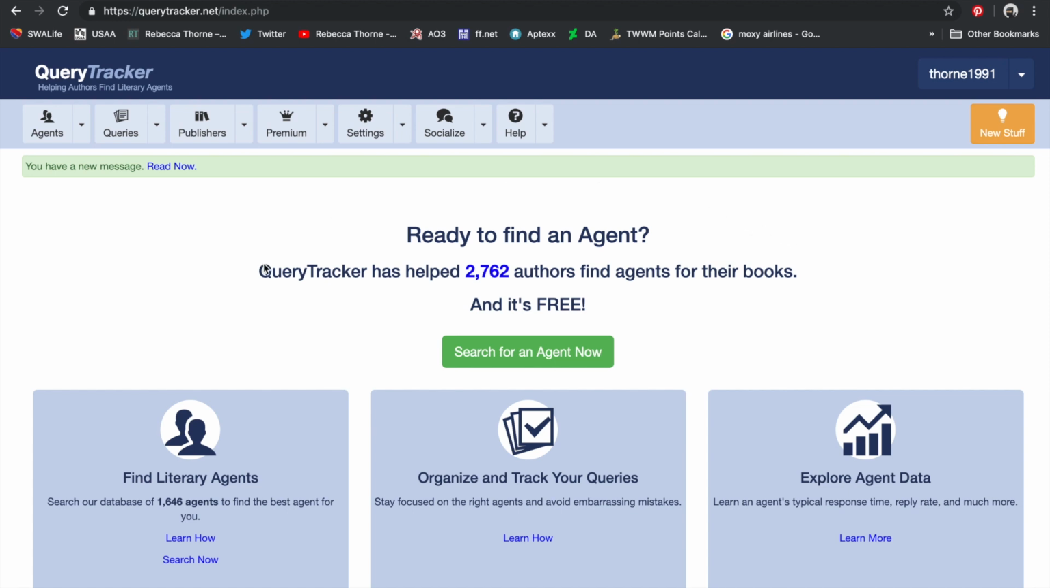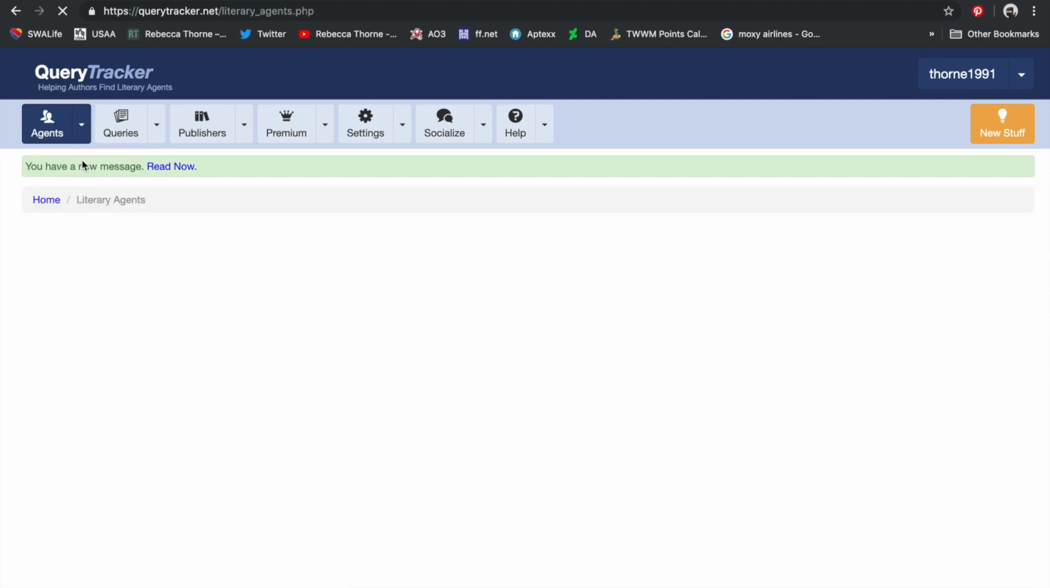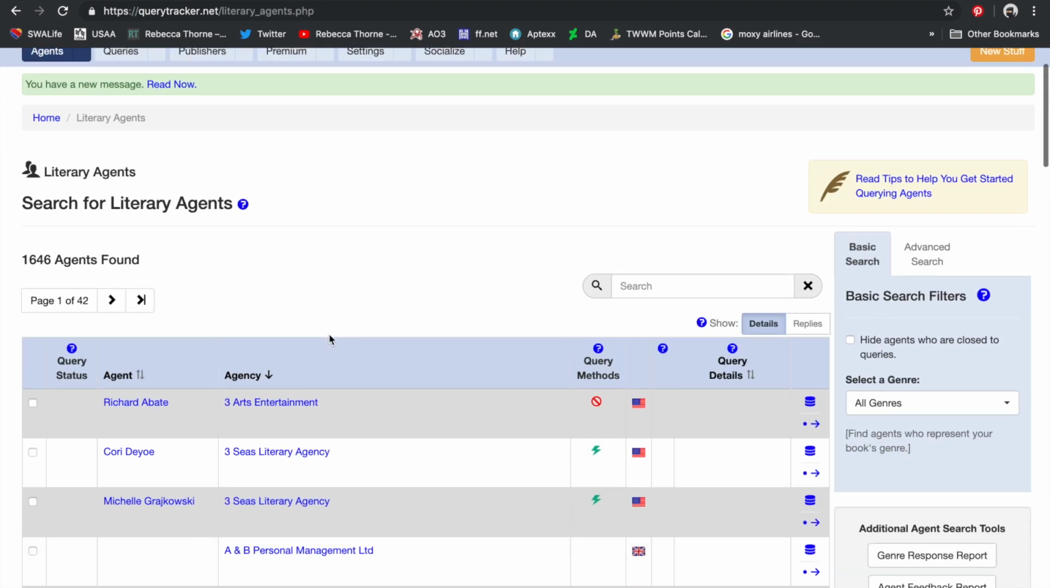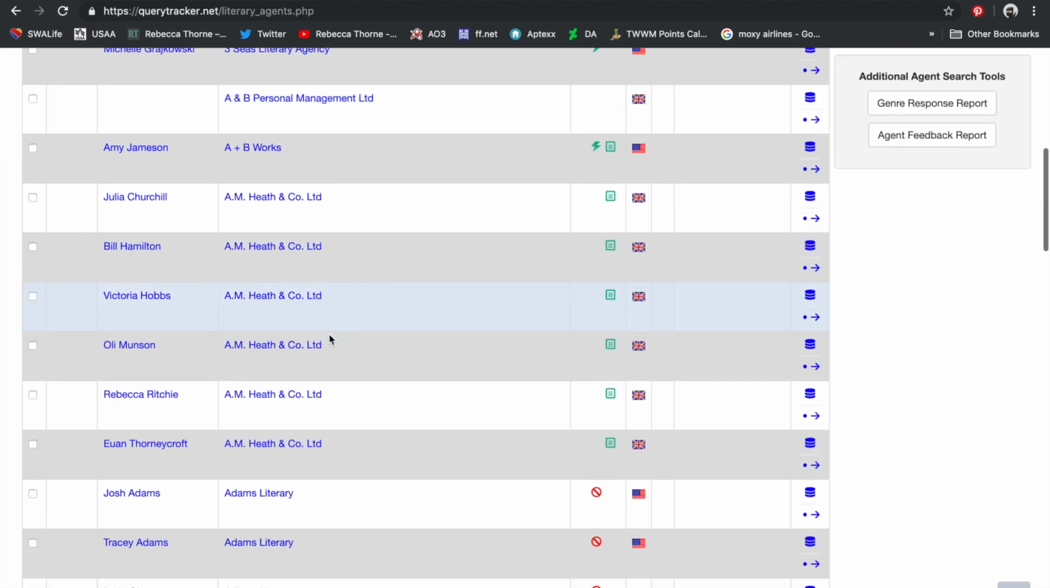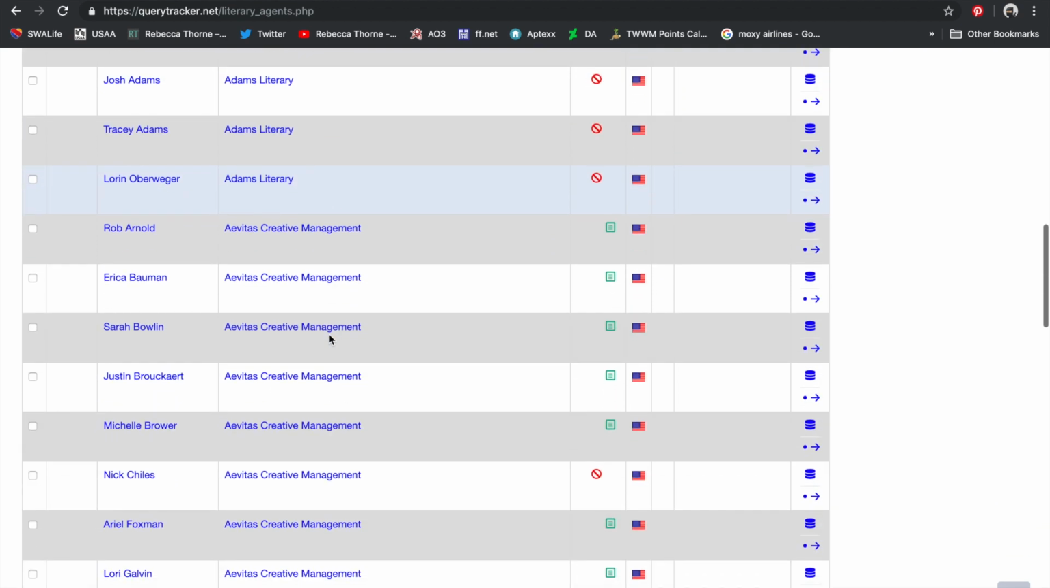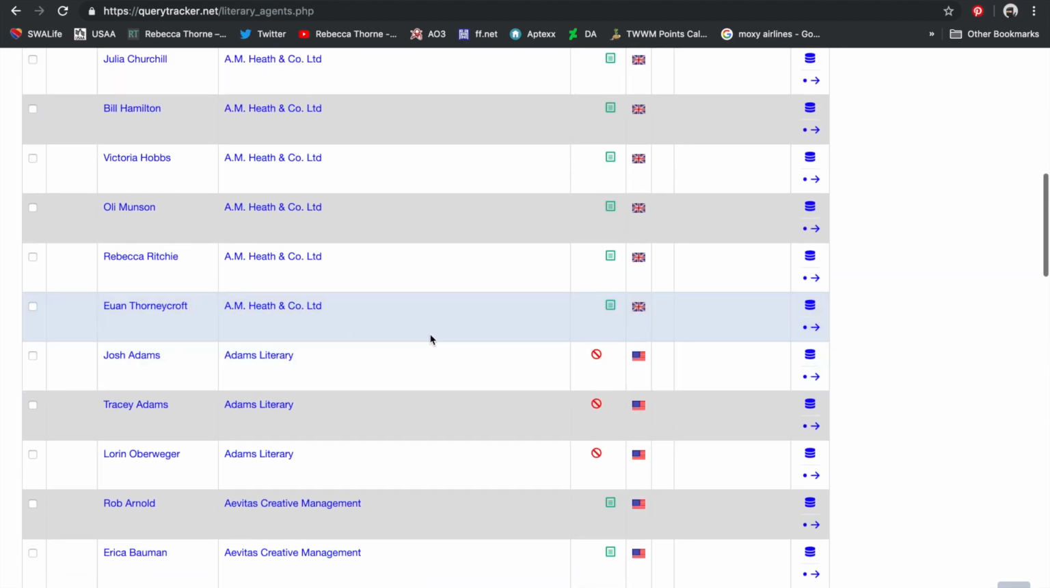So as you can see, I've opened up Query Tracker. I'm on the home page right now. And I went ahead and made myself a little fake profile just to navigate through this website. Now it's pretty easy to do that. We're going to go ahead and go onto the Agents tab, and you're going to click this and go to Search for Agents. And this is just a listing of every literary agent that is offered in America and in England. I don't know if they do any other countries, but as you can see, there's a little British flag over here, and then the American flag.